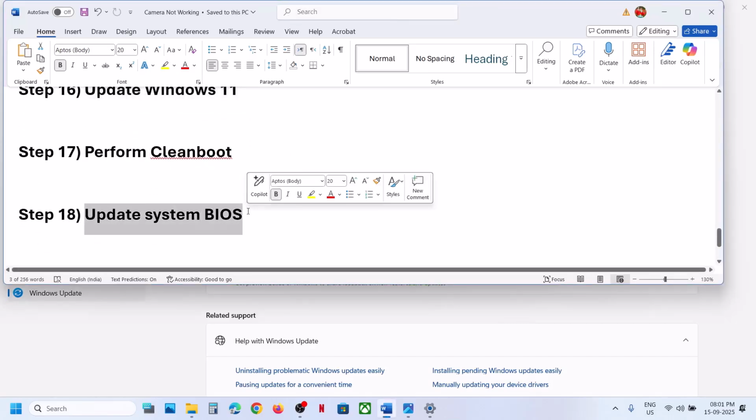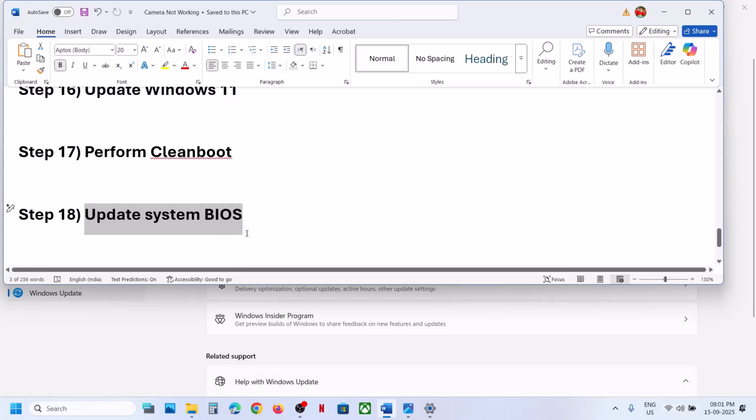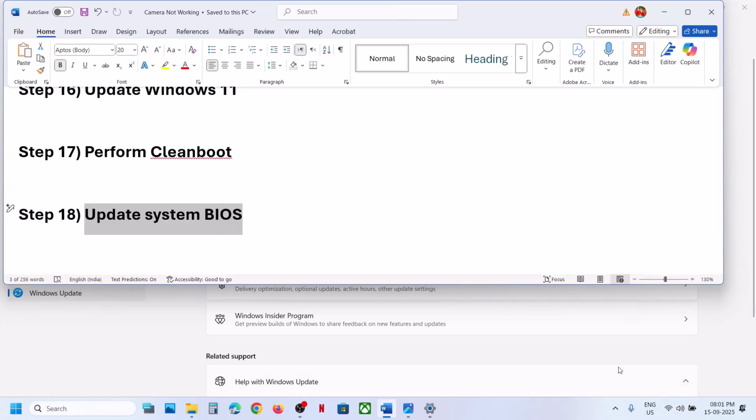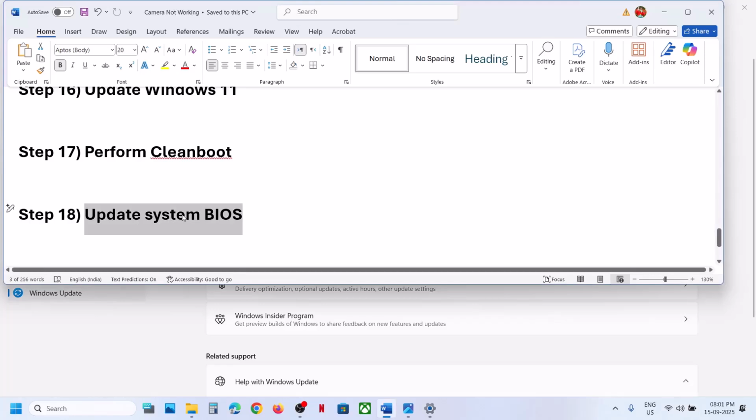So go to your system manufacturer website. So if you have a Dell computer, go to Dell website. Lenovo computer, go to Lenovo website. HP computer, go to HP website. Select your model number and then find the BIOS update. So download the BIOS file, install it. In case of laptop, make sure battery on your computer is more than 10% and the AC adapter is connected to the computer when you update the BIOS. After the BIOS update, try to launch the camera and then check.